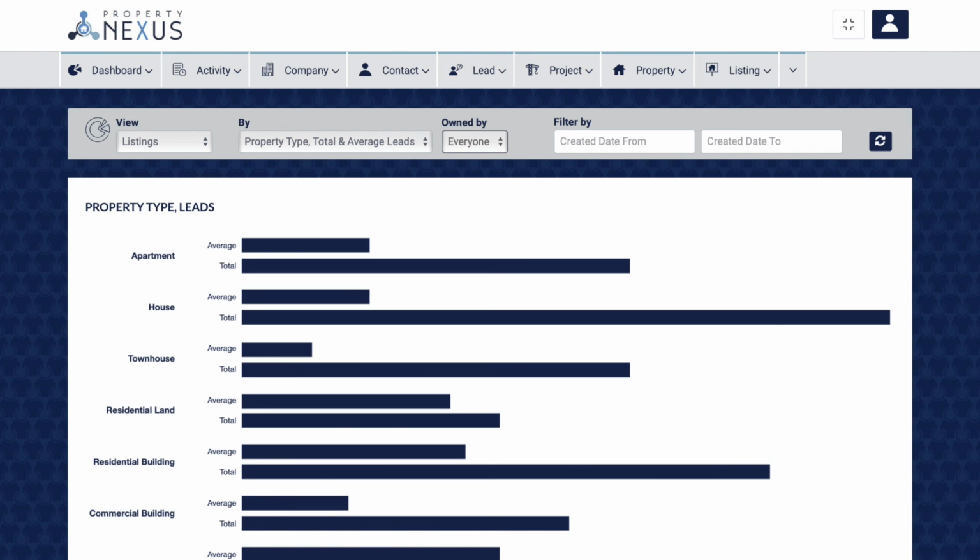The property type total and average leads report shows your portfolio of listings by property type and by the total and average number of leads. This will give you insight into how well each property type is performing and will help you understand where best to focus your efforts in the future.